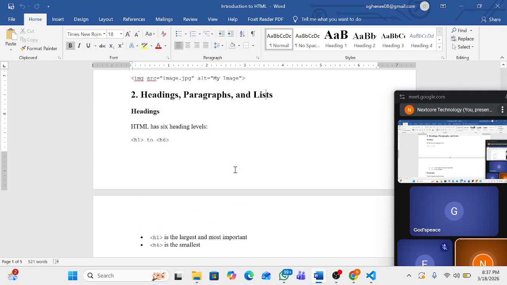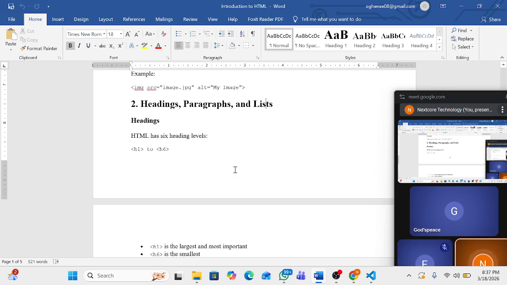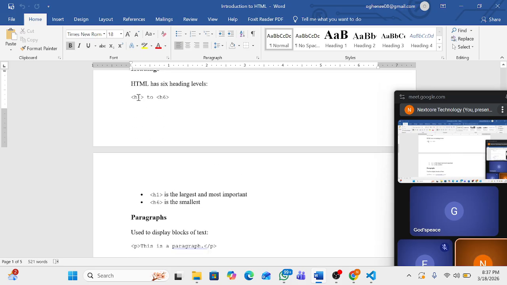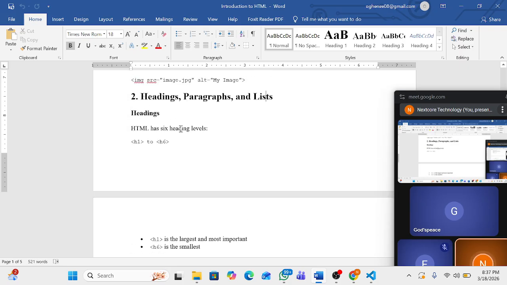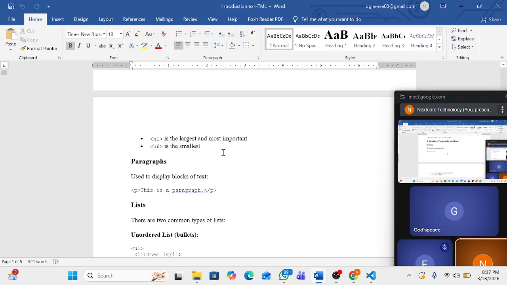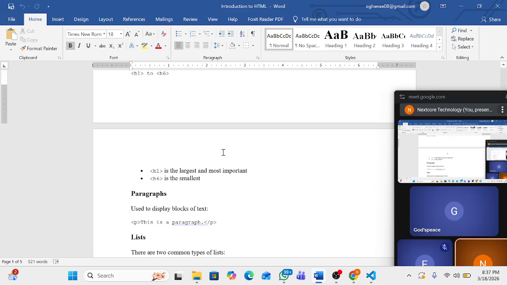So coming back to these HTML tags, we have heading. The tags that represent headings are H1 to H6. H1 is the highest heading, followed by H2, followed by H3, followed by H4, followed by H5, followed by H6. H6 is the smallest of the headings that you will see in HTML.